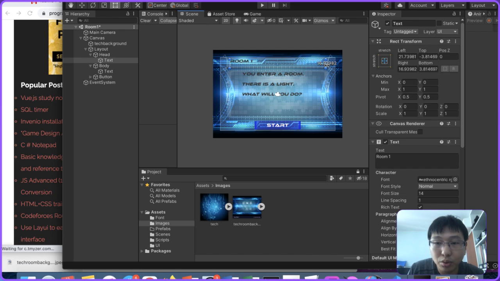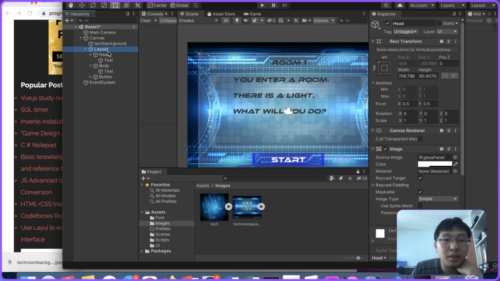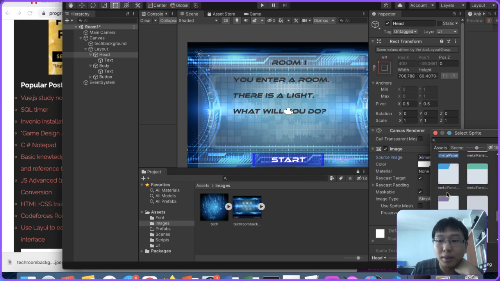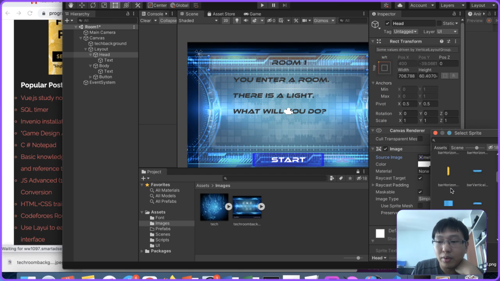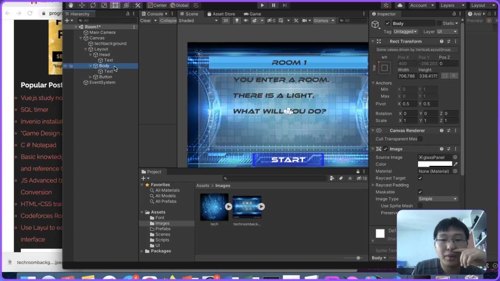But I don't like the text to be too close to the sides. Okay, so there's a small issue here. If I were to use this glass panel UI, it's kind of translucent, so it doesn't really capture my thing well. I think what I could do is maybe I'll use a background that is not exactly translucent, maybe a horizontal bar. Yeah, I guess I'll just take maybe a blue bar. Yeah, something like that. Because the translucent background doesn't work well with this kind of thing.